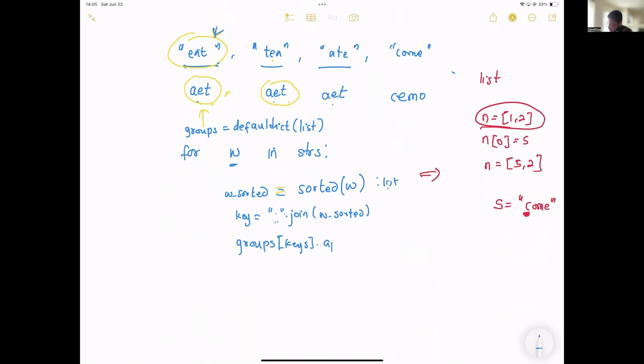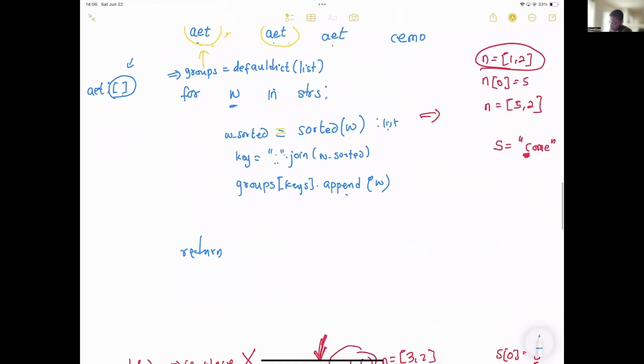Dot append. Why am I doing dot append? Because your dictionary is initialized something like this. Let's say the first group is like this, the empty list. To add an item to a list, you do dot append, right? Dot append the word. Then when you're done, all you need to do is just return. This is literally the whole code. You just return your groups.